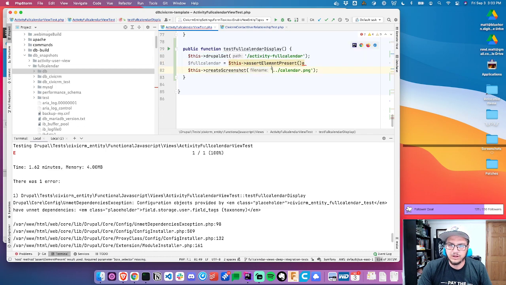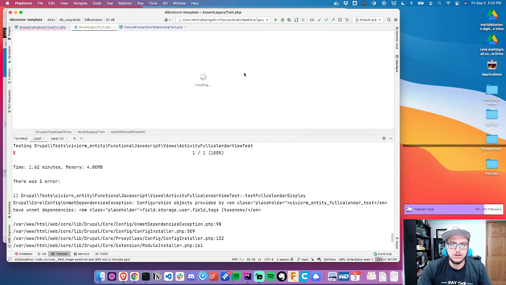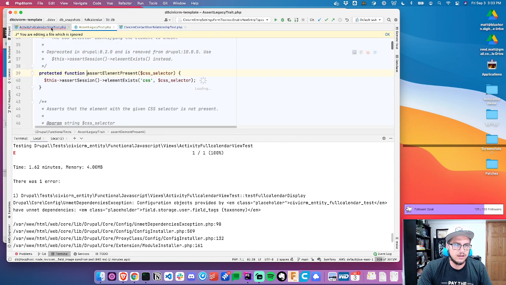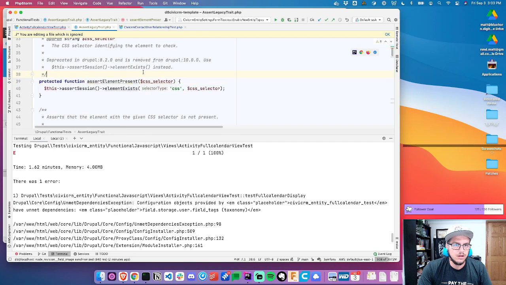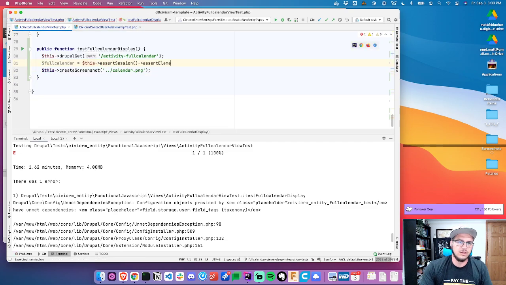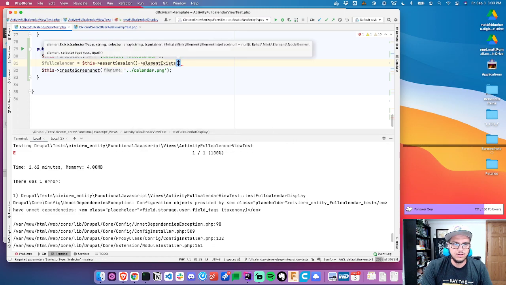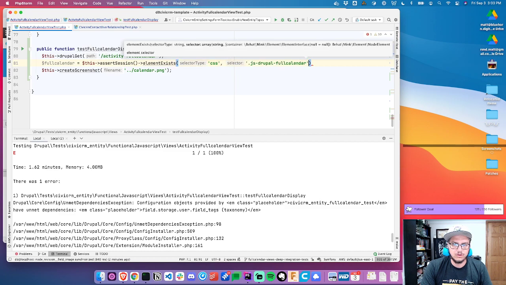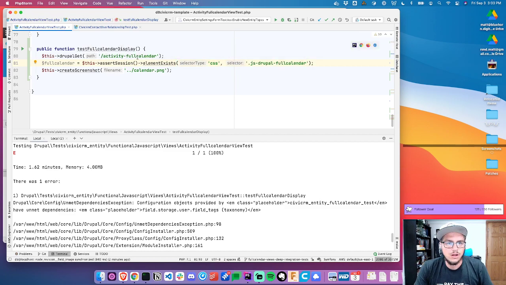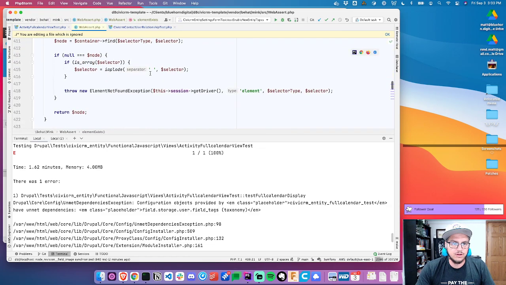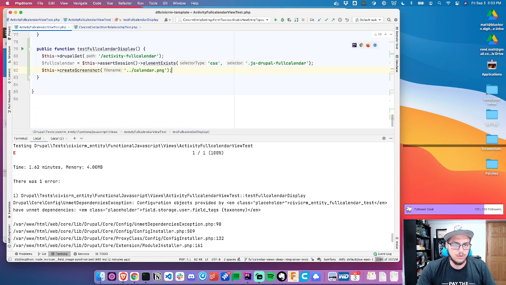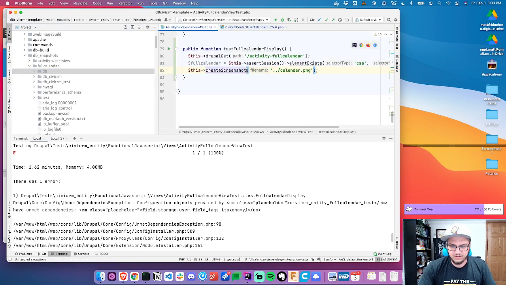Assert element present. This is assert legacy trait 2. We don't want that. Oh, it's element exists. So CSS, and we're going to pass this selector. Element exists asserts that an element is present and actually returns it, so that way you can do further operations against it.